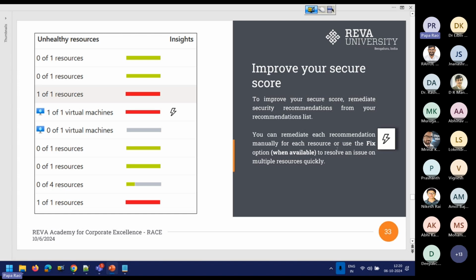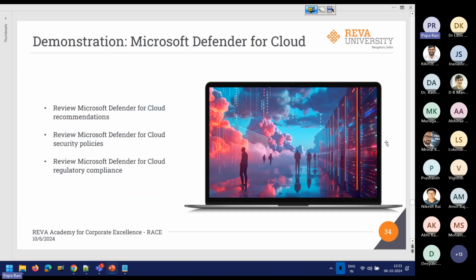This is what I told you. You can just click on fix. So there you have the complete remediation automated. It's in the form of an IaC script given by Azure itself for the remediation. So we'll see a simple demonstration about Defender for Cloud. Understand? Let us see that.